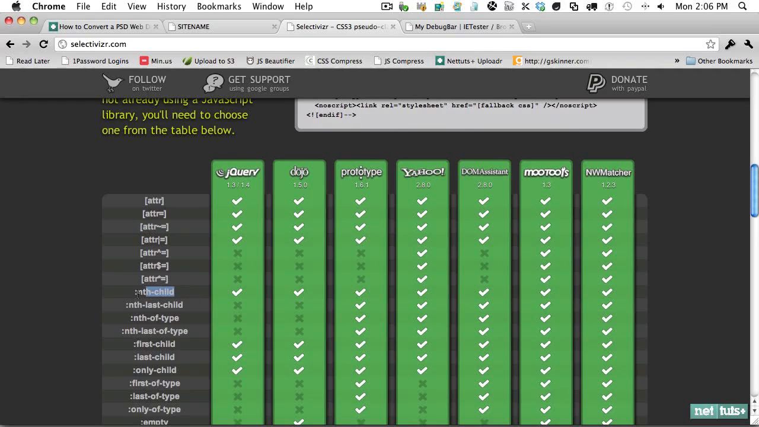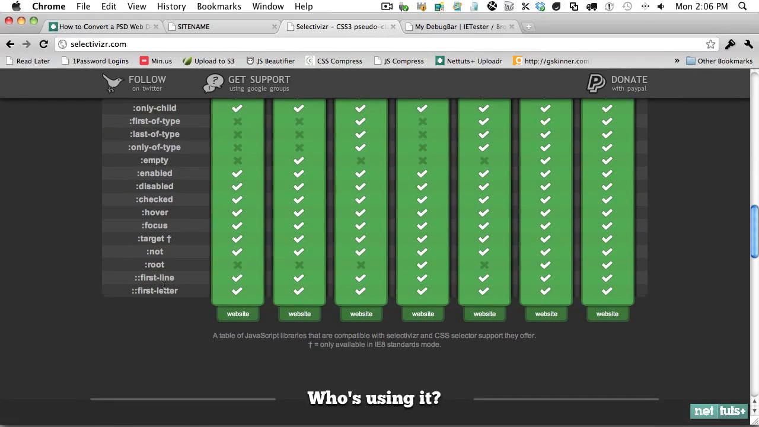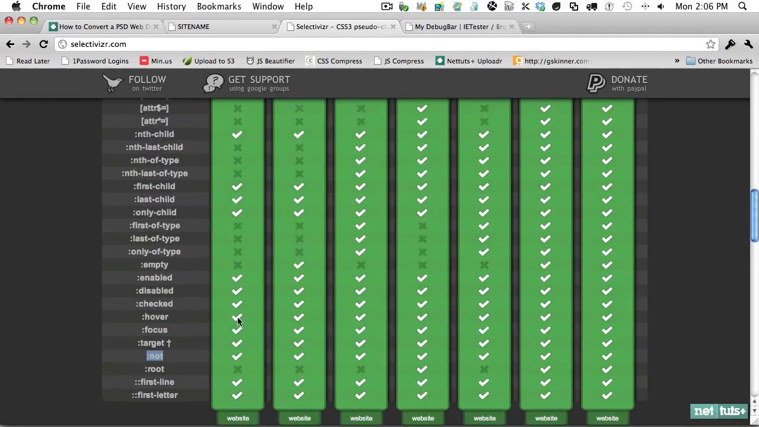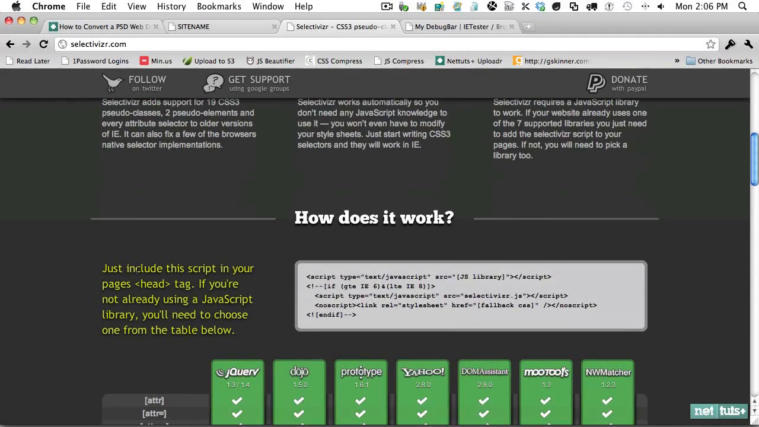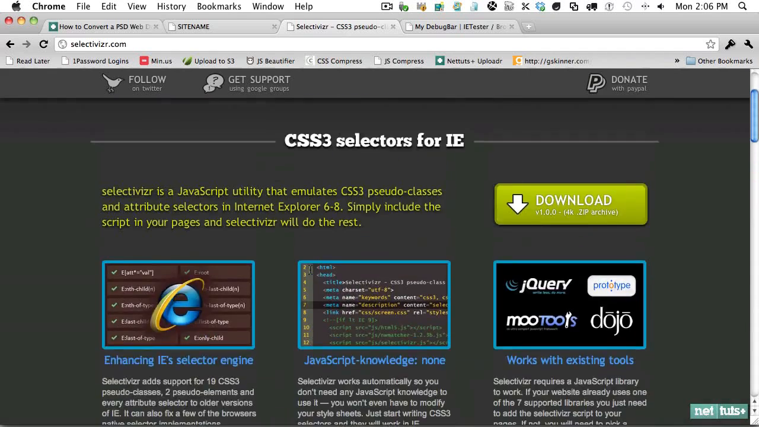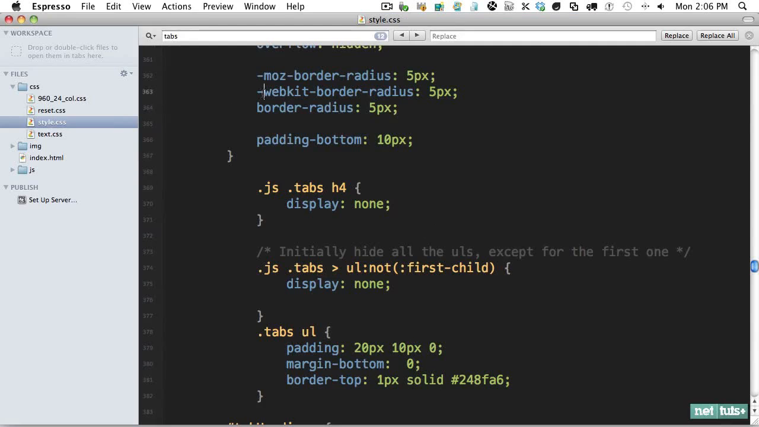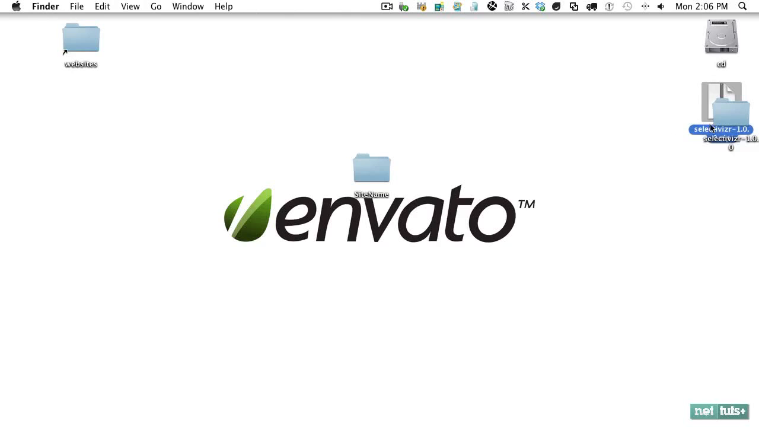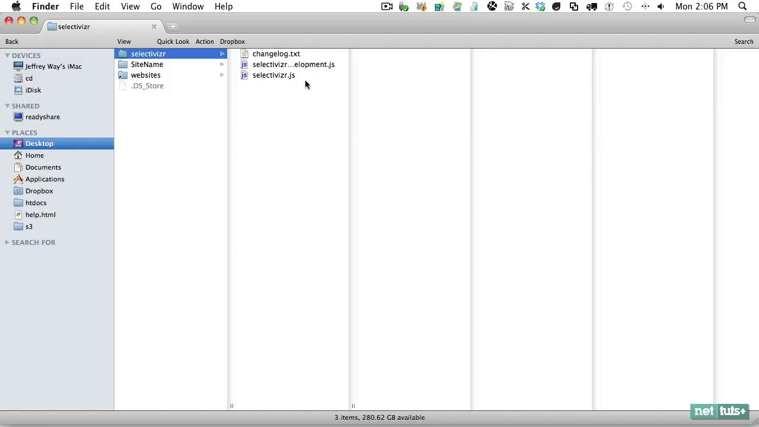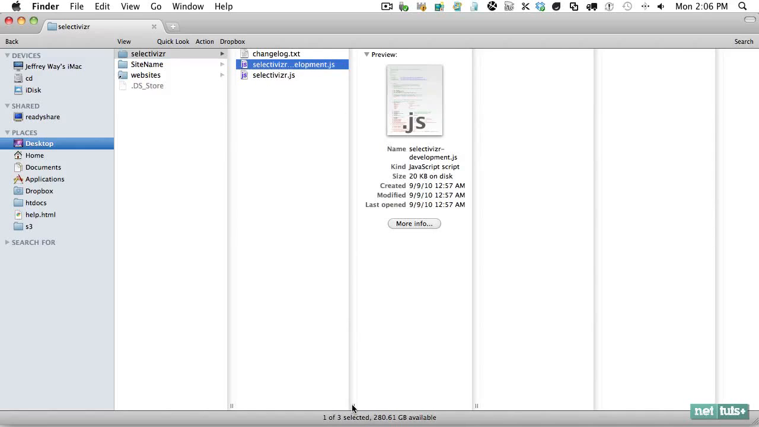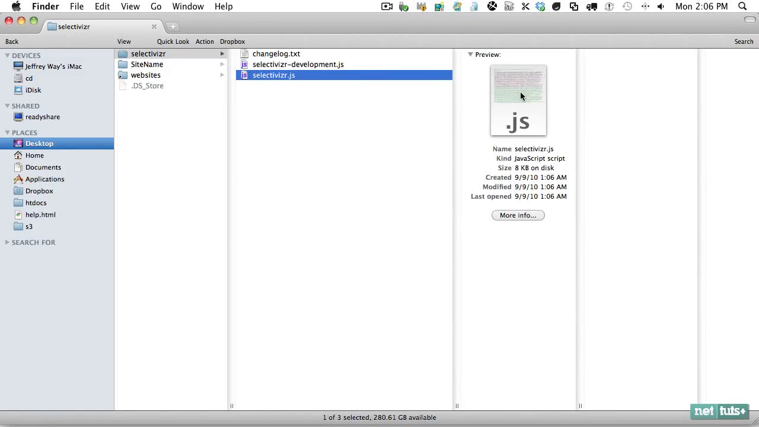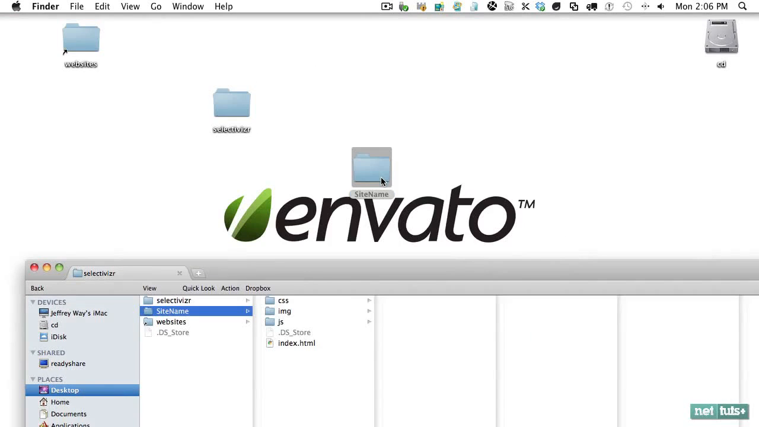It has structural pseudo classes, nth child. Let's see if it has not. Yep, it supports not. So that is exactly what we need here. And you can see, just include this script in your page's head tag. So let's grab that. But we also need to download it, of course. So I'm going to download that right now. And let's hide all of this, unzip this, and I'm going to rename it to Selectivizr. Okay, and let's open this up and see what we have here. So we have the development version, and that's if you want to look into the code, but what we really want here is the minified version. So we'll grab that and place it in.